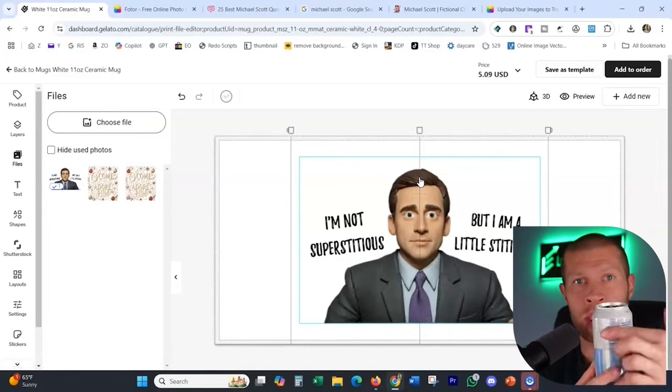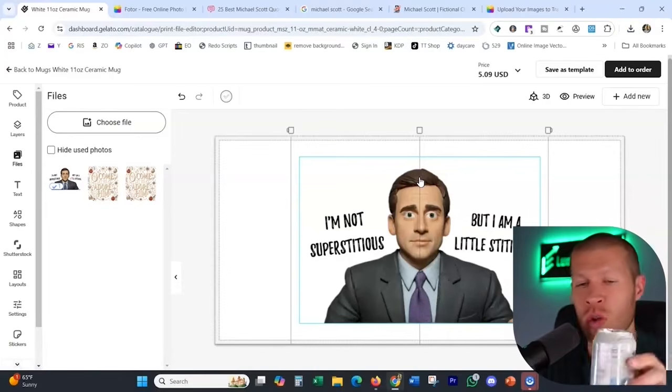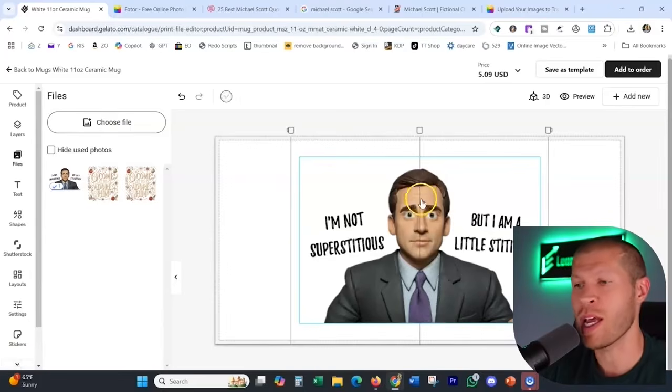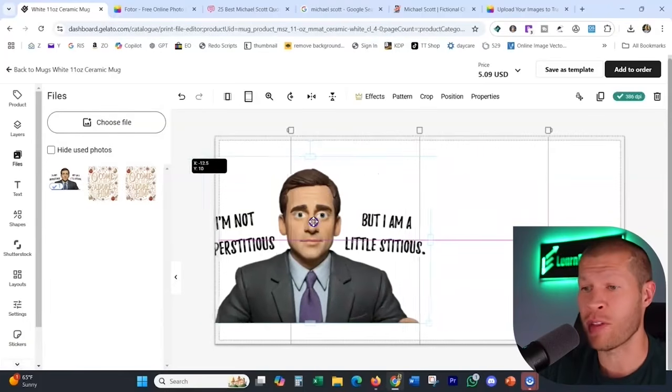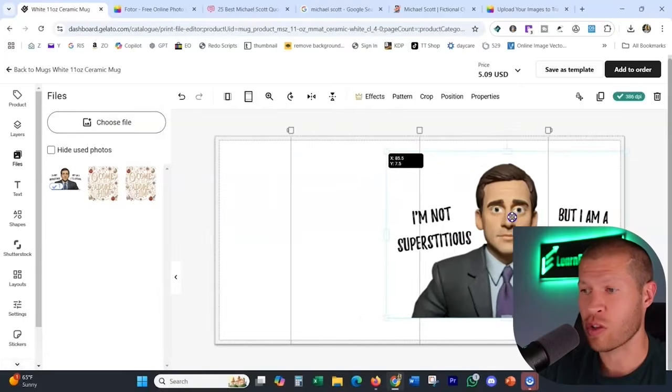But if you leave it in the middle, it's going to be the middle and it's not going to look right. So nobody's going to be able to see it when they're drinking it. It's not going to be right. So you need to drag it to one of the sides like this, right? Drag it to one of the sides.